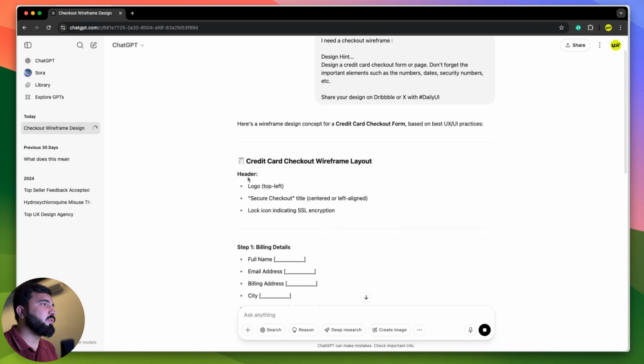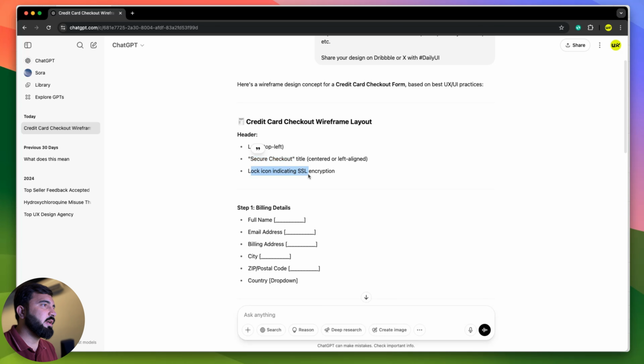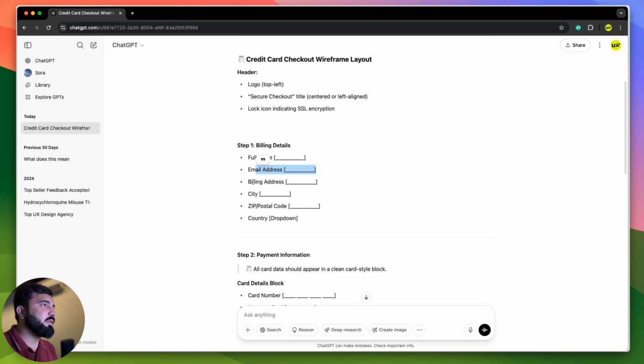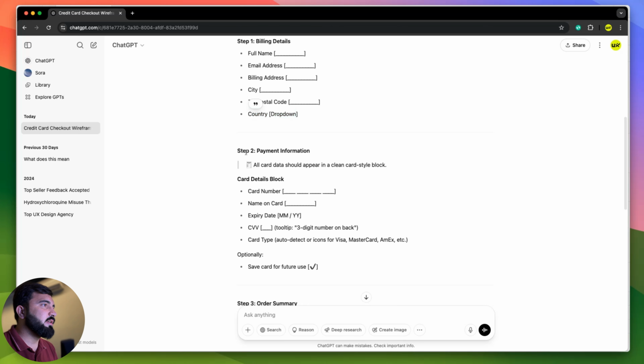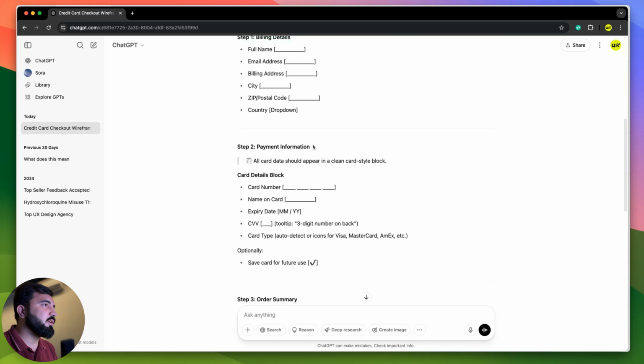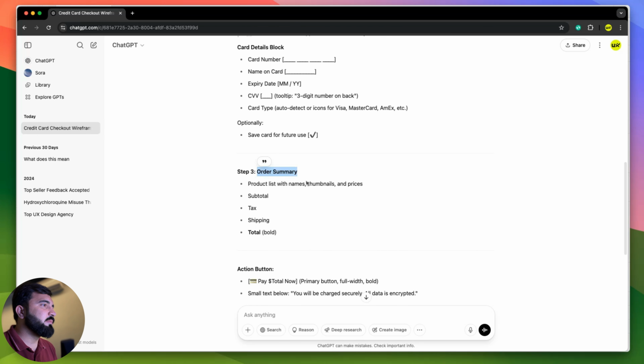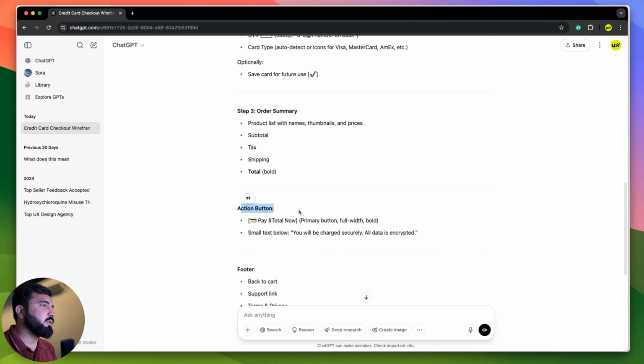So yep, on the top we have logo, top left, secure checkout. All right, then we have a lock icon indicating it's encrypted. All right, full name, email address, and billing address, city, which we forgot. We also did zip code, country. So these are the two payment options. So this is basically where we will have to add our billing detail as well. Then we have step 2 where we have the payment information. Then we have order summary, and then we have the action button.